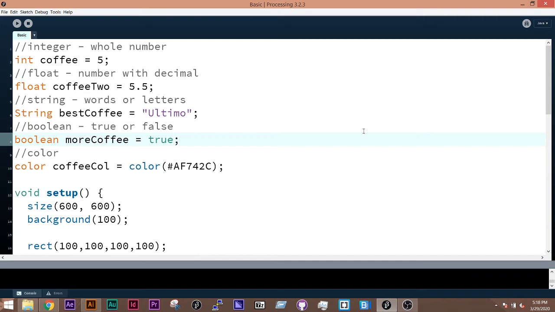So inside Processing, we can use variables to help us work a lot smarter and more efficiently. Inside Processing, we have to declare the specific data type of the variable that we want to make. As an example, if we wanted to make a whole number, we declare int for integer, then the variable name, and then we say it's equal to something. In this case, because it's an integer, I'm going to say 5.